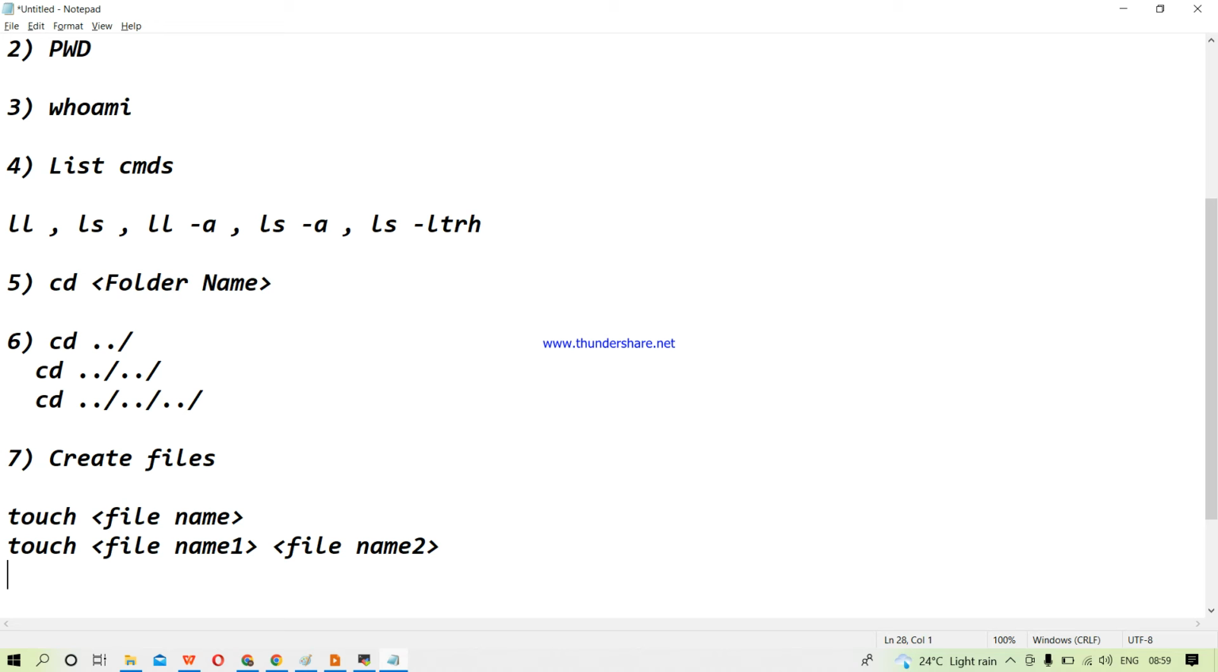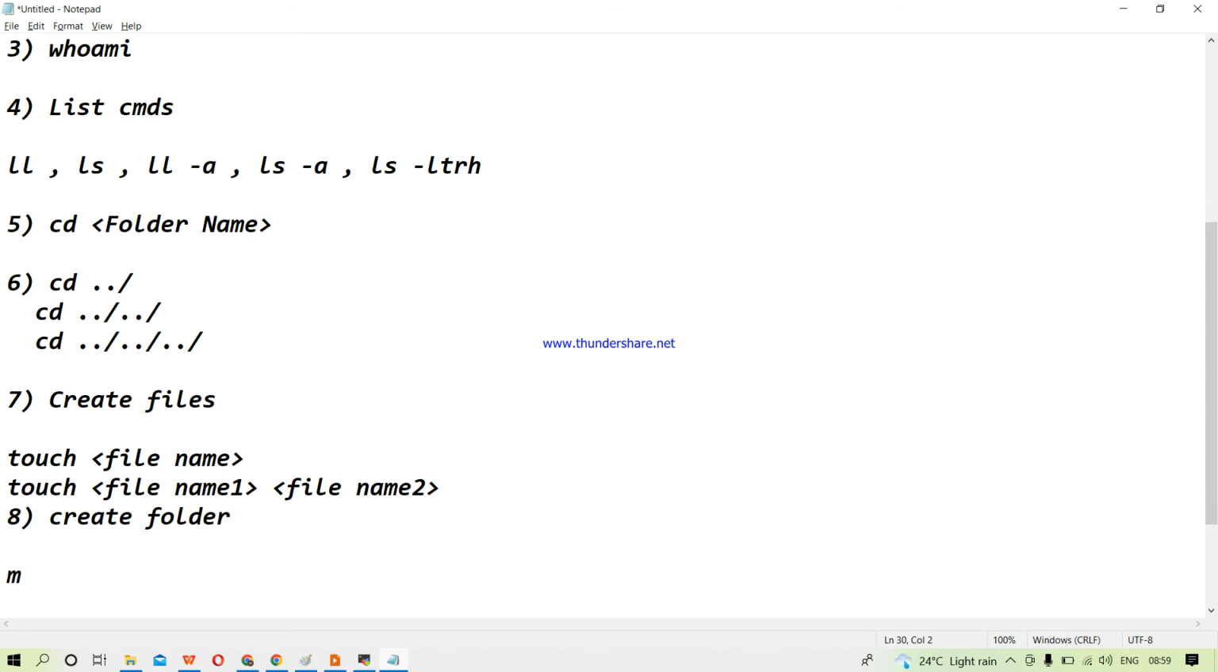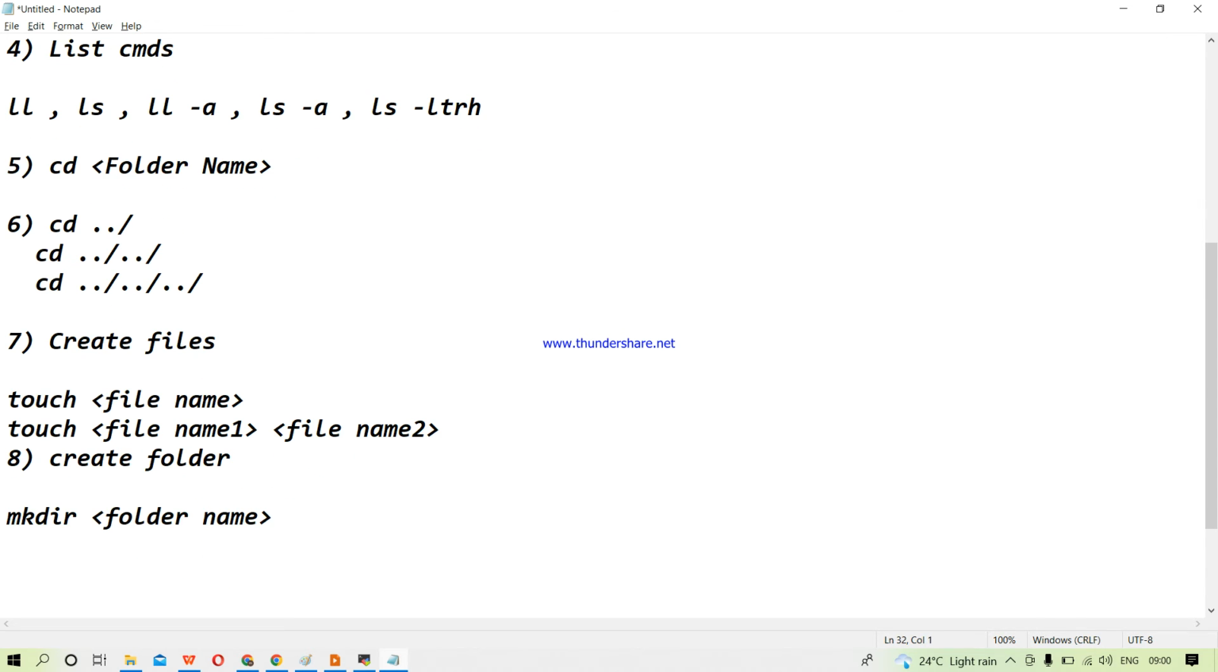How to create folders? Tell me guys, what is that command? Yeah, make directory. To create a folder, which command are we using? Make directory, mkdir, then folder name. If I want to create multiple folders, folder name 1 space folder name 2.